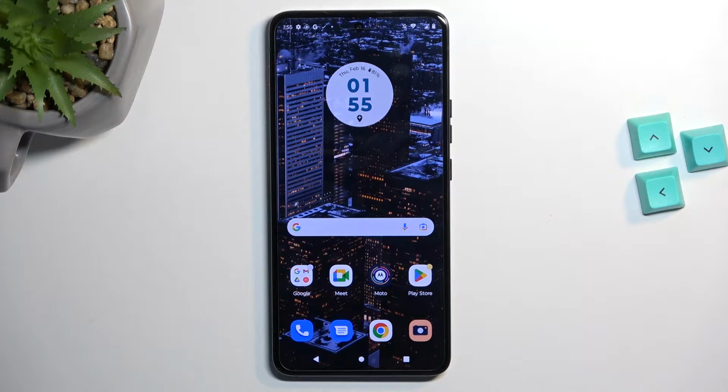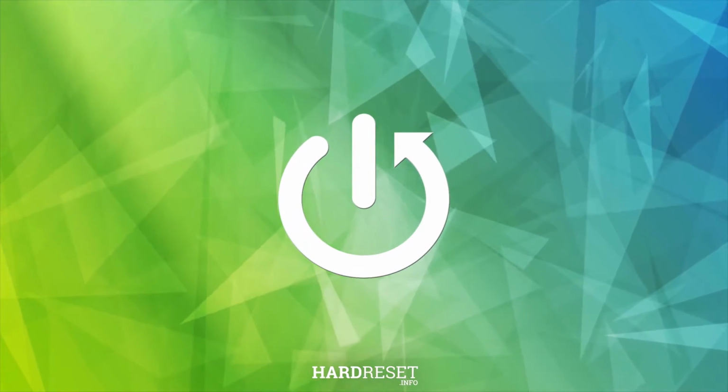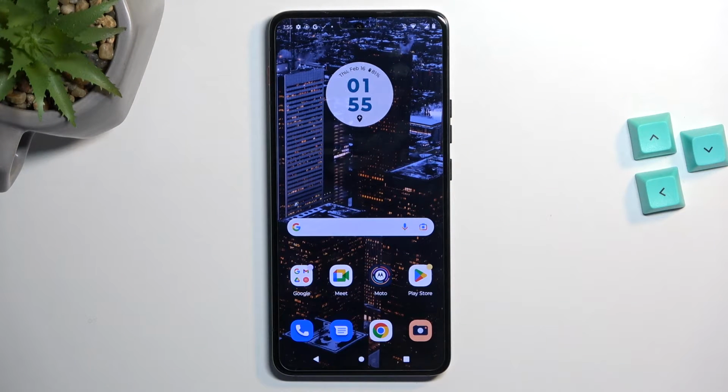Welcome. In front of me is a ThinkPhone by Motorola, and today I'll show you how we can capture a screenshot on this device. Now, to get started, you'll want to open up content that you wish to capture. I'll be using home screen as an example for this, so it's already open and visible for me.